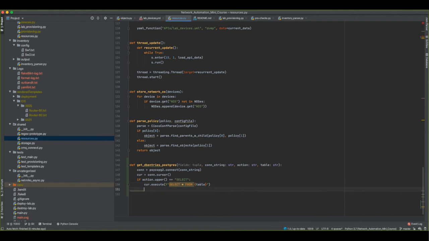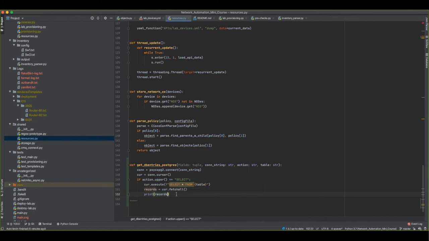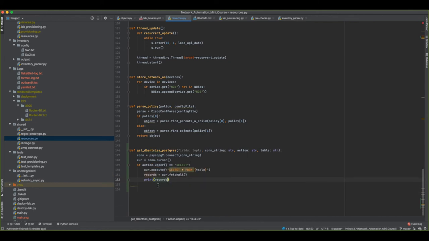And then after that happens, I'm going to say records equals cursor.fetchall. And in fact, maybe that's only specific to select. I could be wrong. I'll have to check that later. And then, for now, we're just going to print. I'm not going to return. Print. And we are going to print the records. And let's see what this comes out to be. Okay.